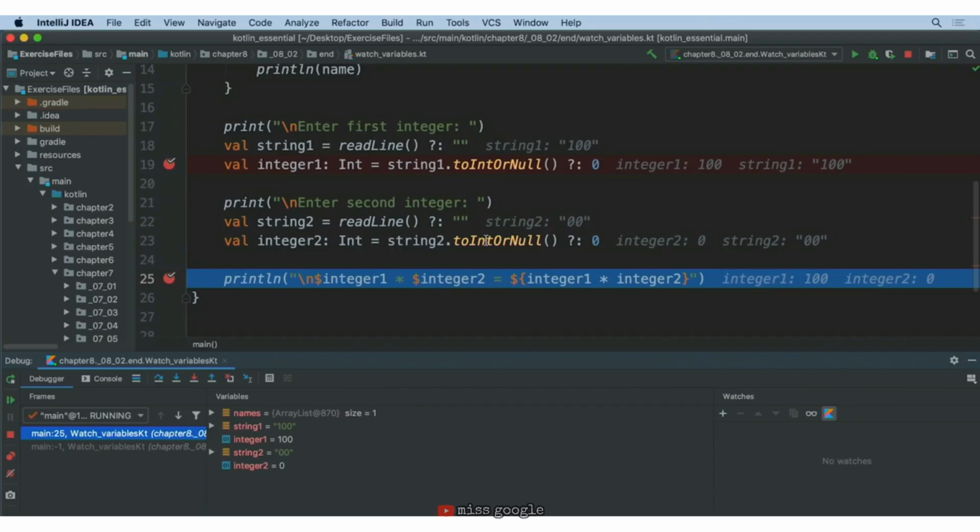Hover over the Run to Cursor. So when I hover over Run to Cursor, down in the lower left corner, which is really hard to see, it says Run to the line where the caret is. Do take the time to get to know the debugger better.